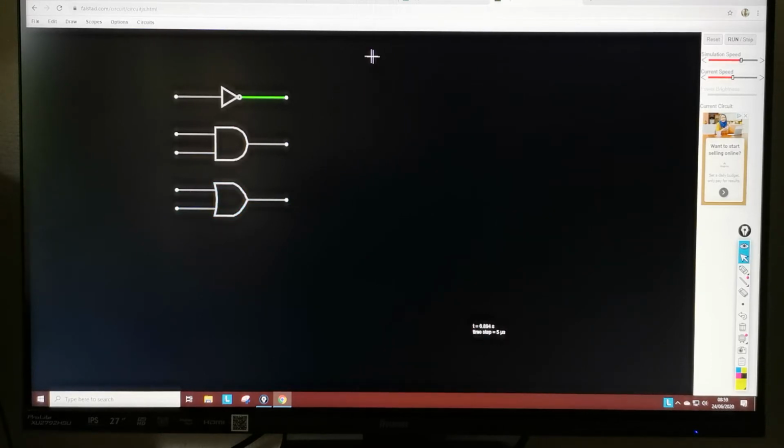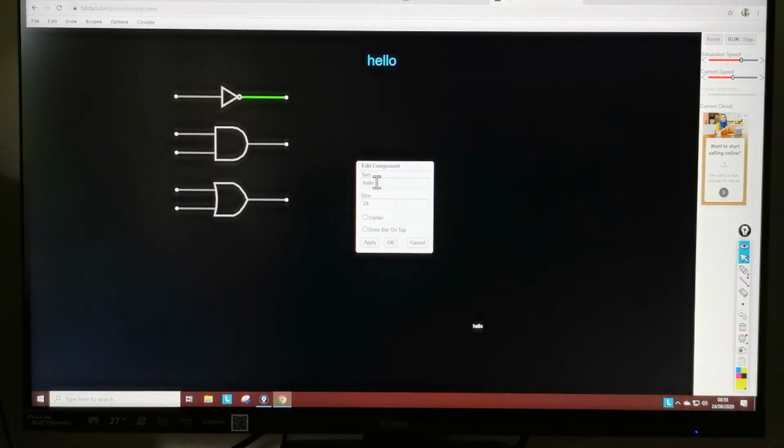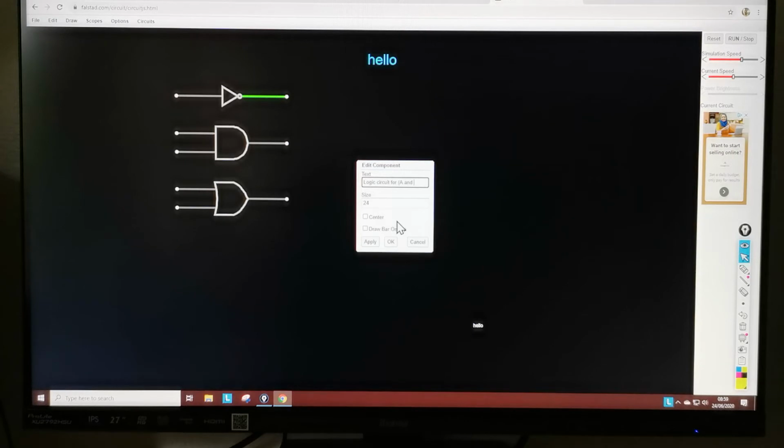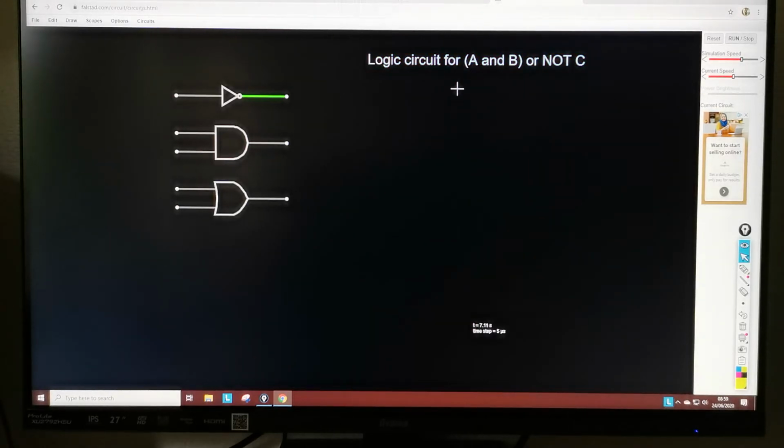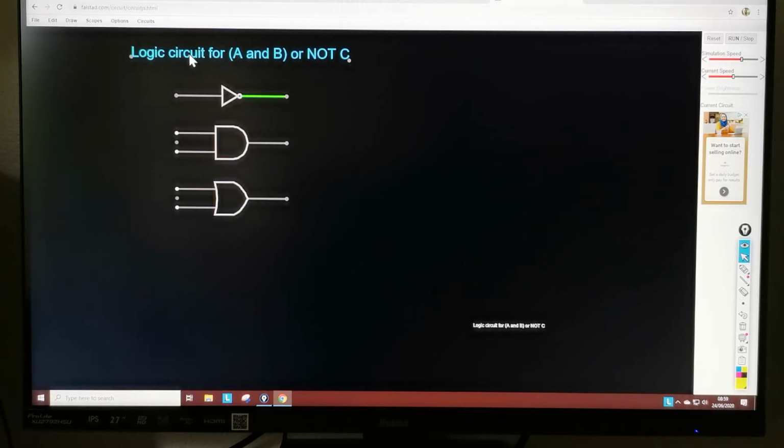And if we press T, we can put on some text. It comes up with the word hello. If you just double click, we can change that. So, logic circuit for A and B or not C. And remember to press escape if you want to get out of drawing mode and back to pointer mode.